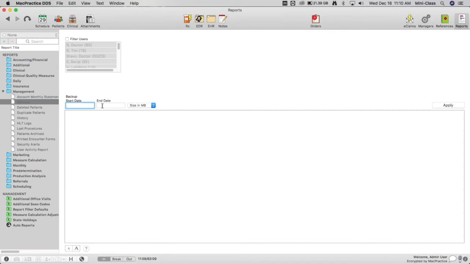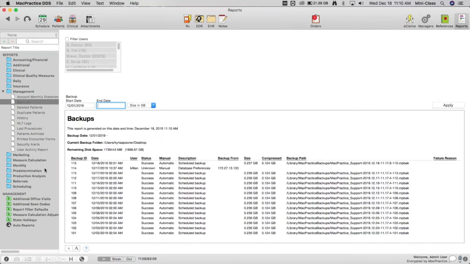So you do have an option for a date range to run if you just wanted to show, for example, if we just wanted to do what we've seen so far at the beginning of the month. You can leave the end date open if need be. And you also have the option for when the report is run to see it in a certain size. I typically do gigabytes because I think that's just the most common and easy to look at. You can hit apply. And then here you can look at your different backups.